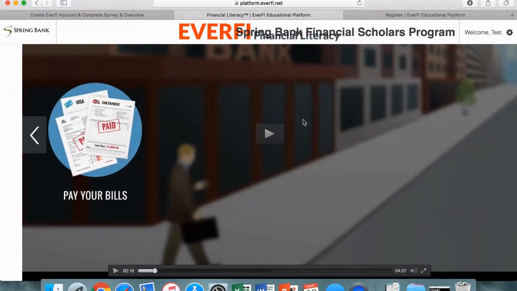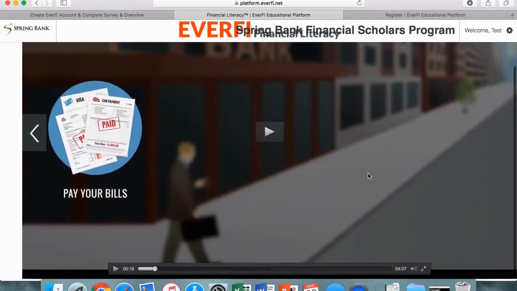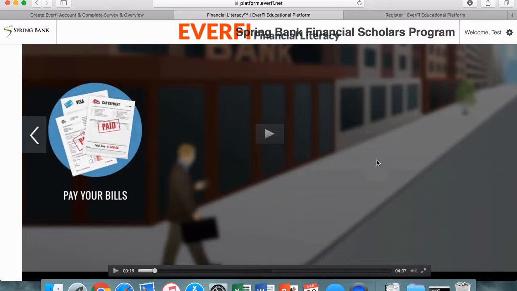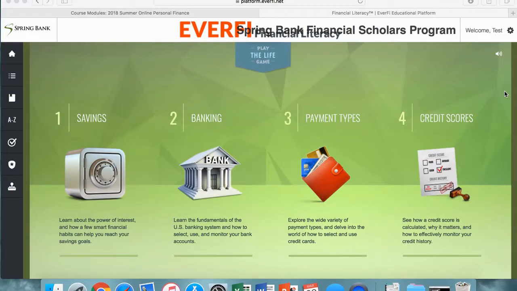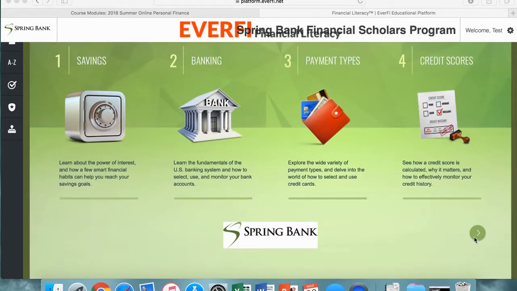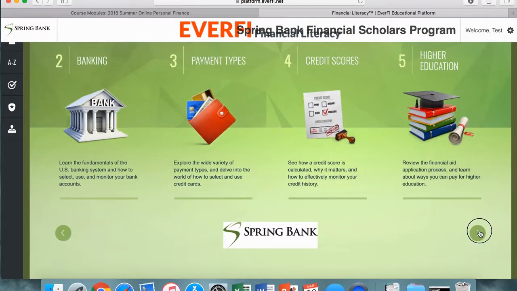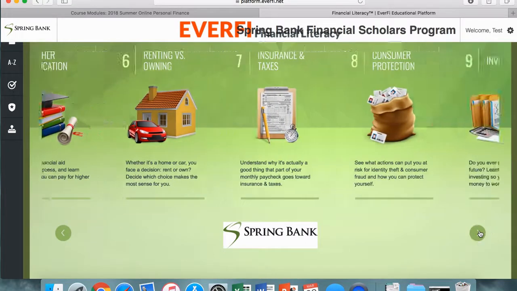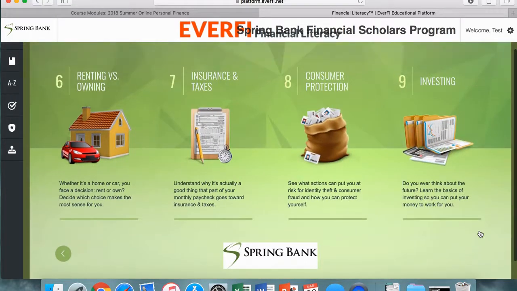Once you've completed the module, it will take you to the home page where you can start to move around within the program. Once you've finished the survey and the overview, it will take you to the dashboard. I just want to point out a couple things to you before you get started. First, I am on a smaller computer right now, so you can see that not all of my screen is showing. If I scroll down, there's an arrow to move me over to the rest of the modules. You will notice that we're not doing these in the order in which EverFi does them.